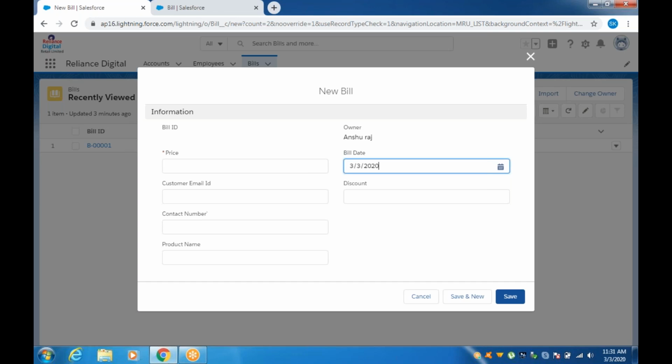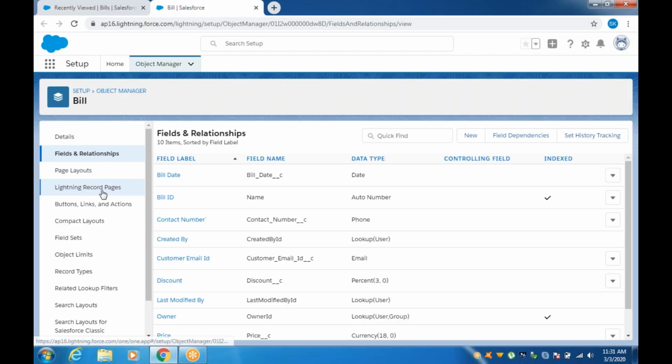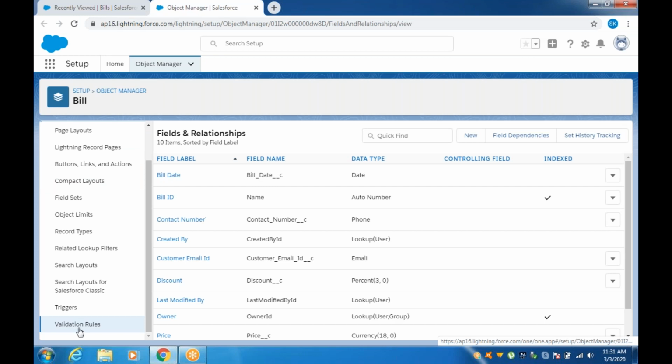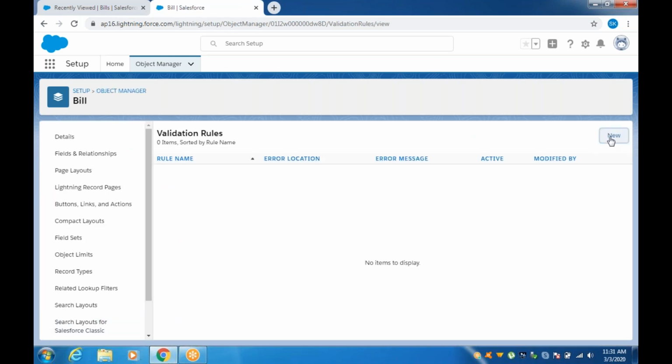So the client is asking, he doesn't want to allow the individuals to change this date. If they change, it should throw an error. They cannot save. Now how to achieve that? Just come to bill, come to validation rule. So let's create a new validation.